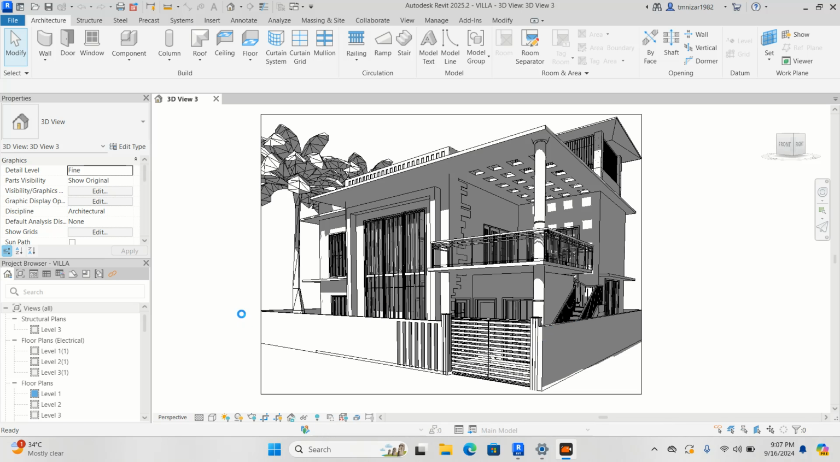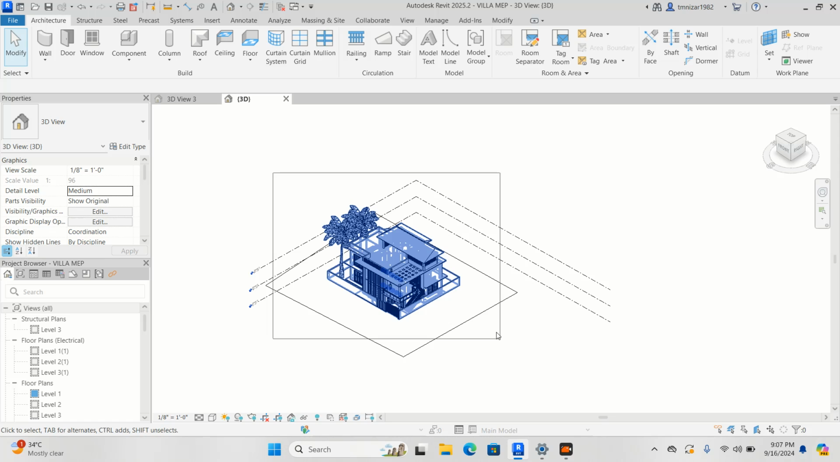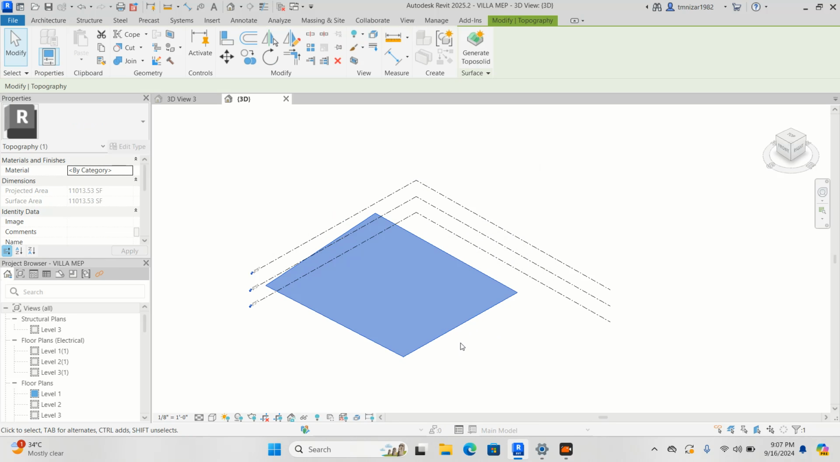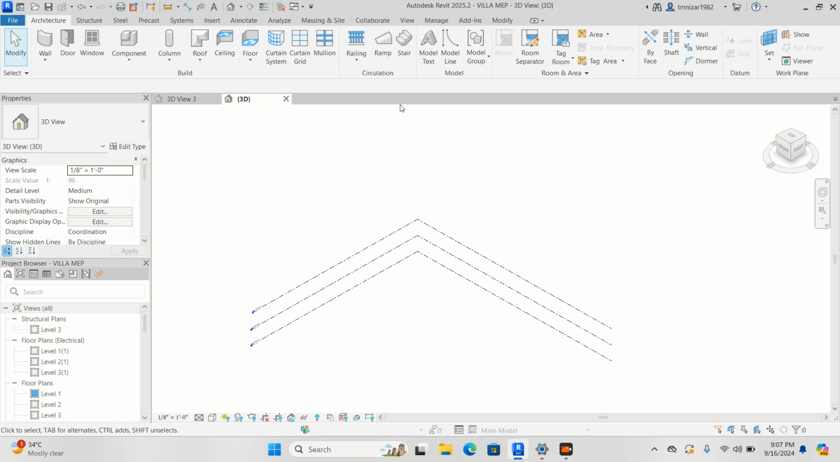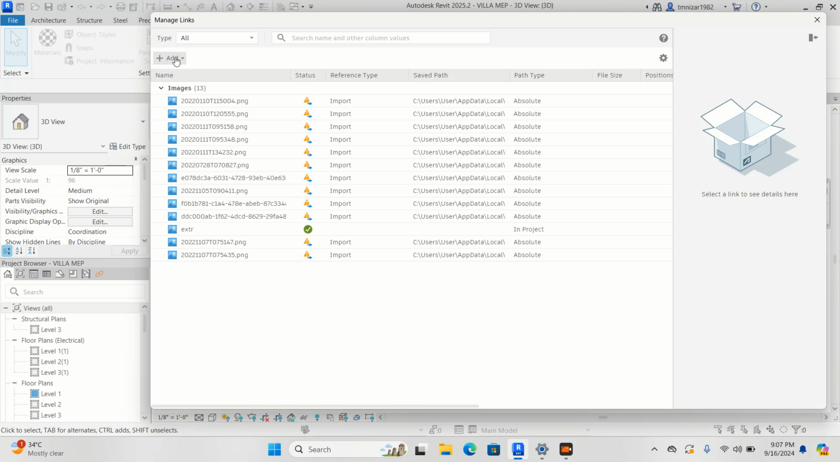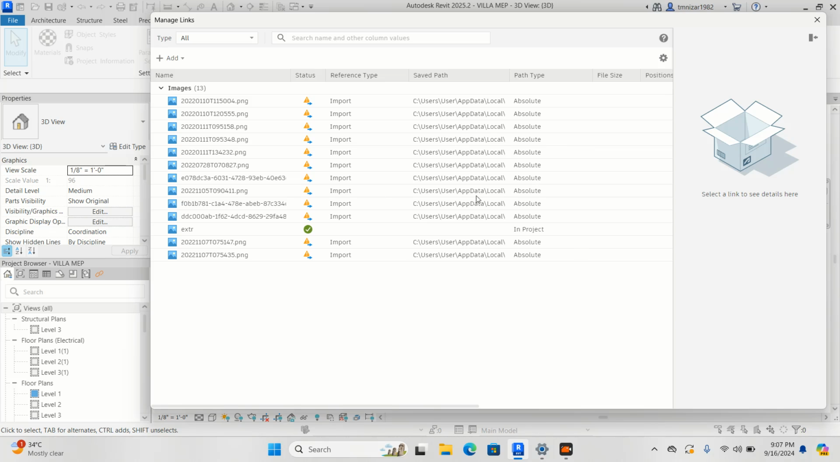Once you finish saving, just go to the view and except this level, just simply select this and delete it. We don't need this one also. Once you finish deleting this under MEP, go to Manage and use the same option again as a link. So we will go to the link. I am using 2025, but the same procedure applies to any version. Yes, I will select the villa, so I will go with open. So it's linking.